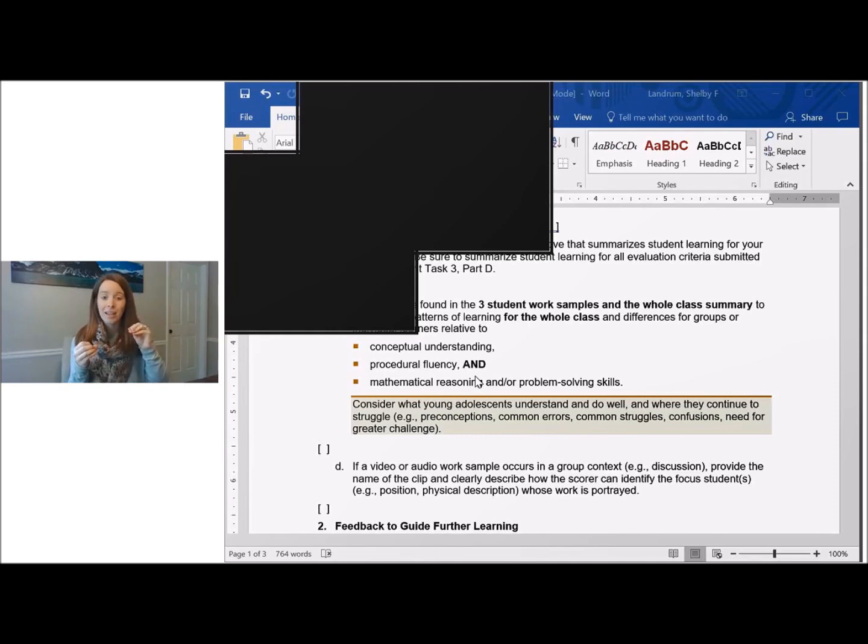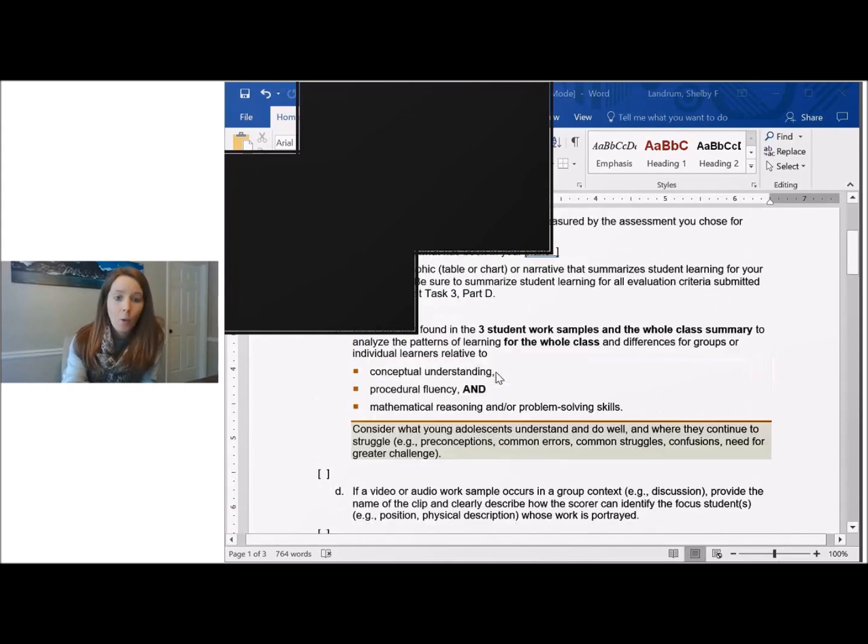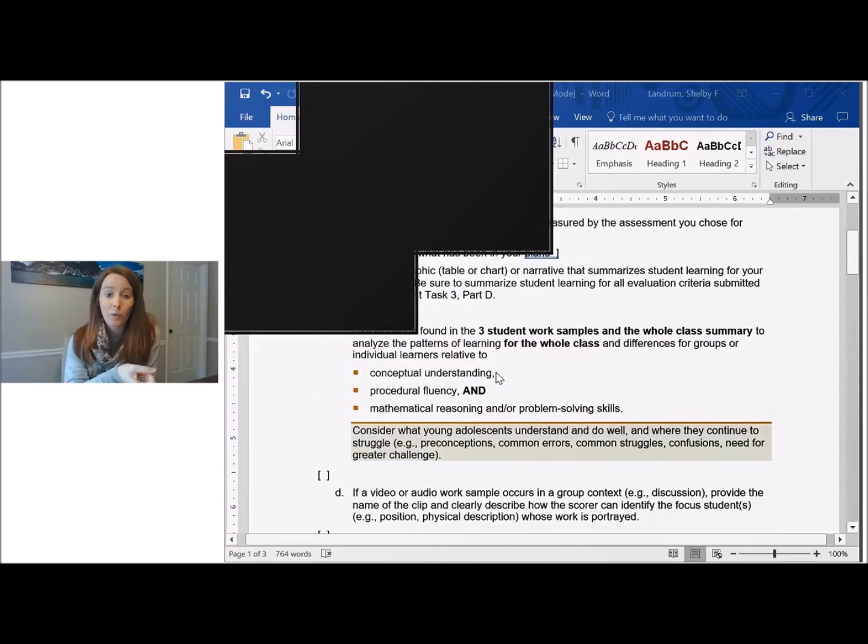And then you'll be able to say something like, okay, so it says, use those 3 students to show patterns of learning for the whole class, and differences for groups or individual learners relative to... Mine says conceptual understanding, procedural fluency, and math reasoning. Yours might say comprehension, literary analysis, and something else. Whatever it is, it's your content. But here's the main thing. In this section, you need to be as detailed as possible.